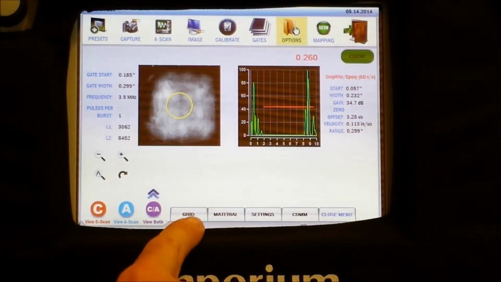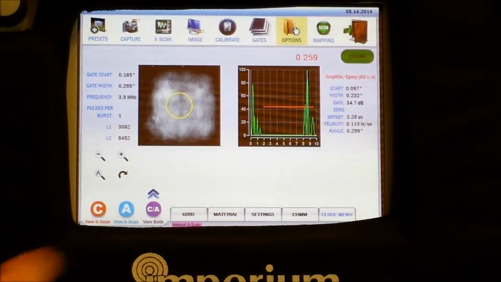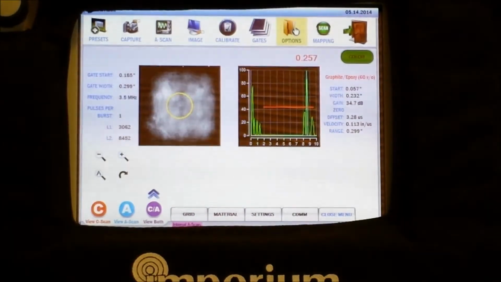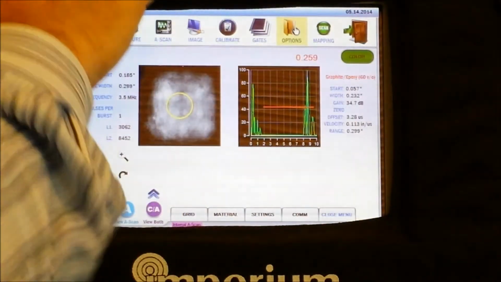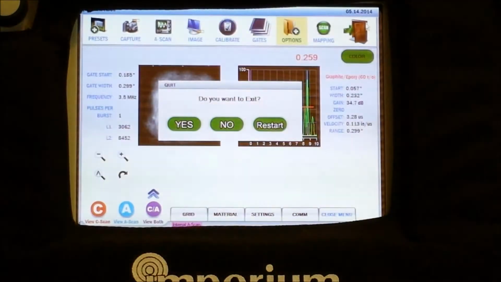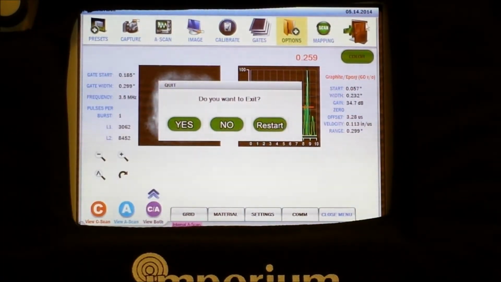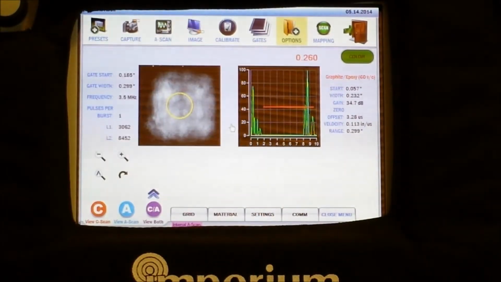But here you can set up the grid, the type of material you're using, or there's an additional panel for settings. Mapping at the end is for creating a large area map. We'll do that separately in a second. And if you want to turn the system off, don't just hit the button at the top, but click on that door. It asks you if you really want to exit, and you can say yes or no. Or restart. Restart just restarts the software program, but when you're done at the end of the day, you say yes. For now, we're going to say no.